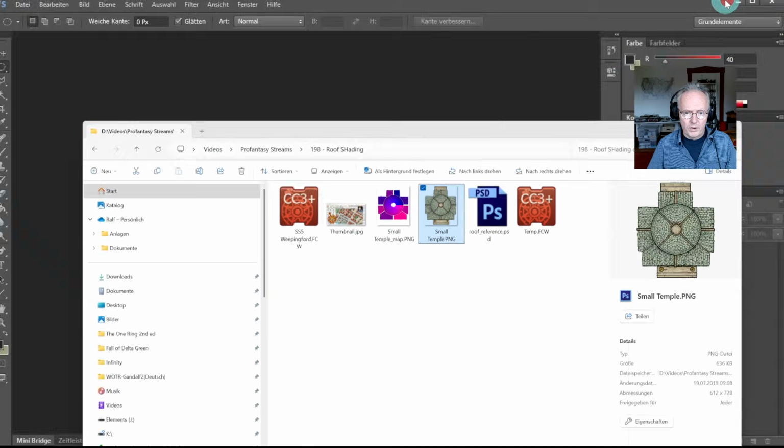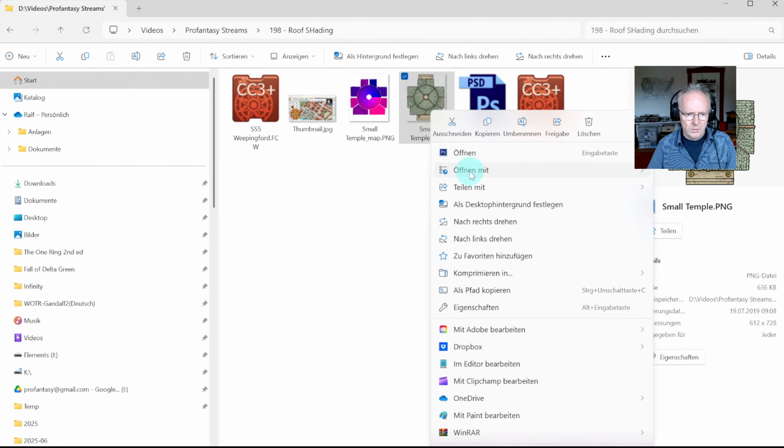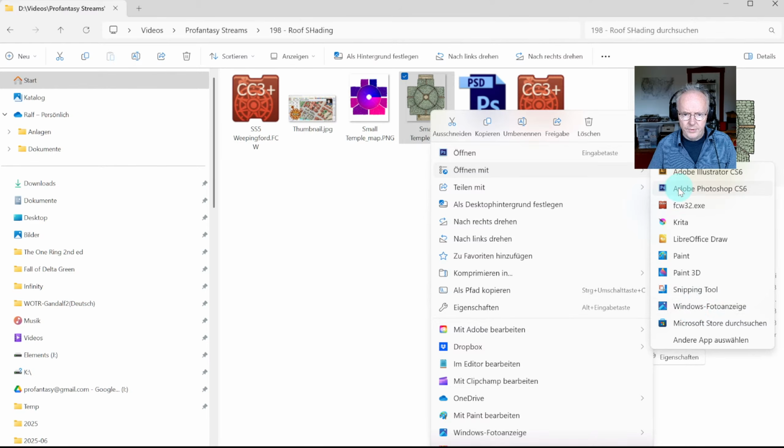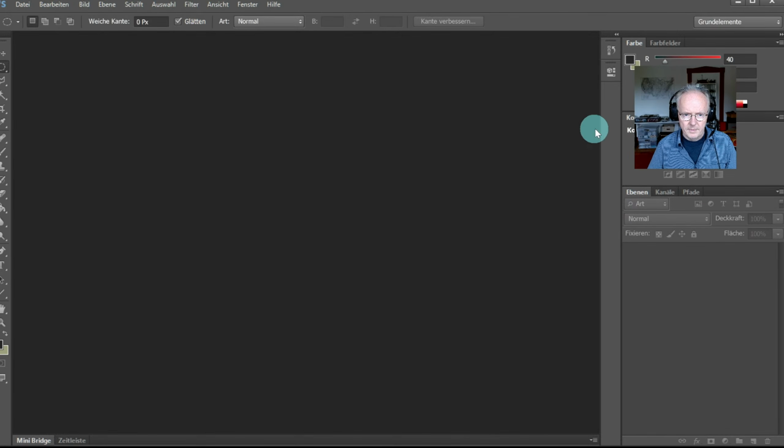why doesn't it open in Photoshop? It should normally open in Photoshop. Open with Photoshop. No. Okay.